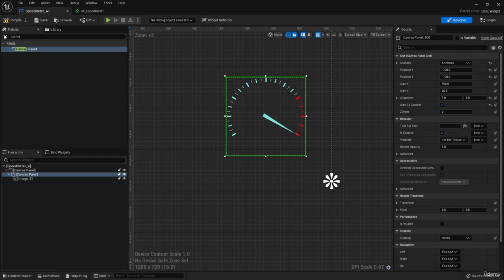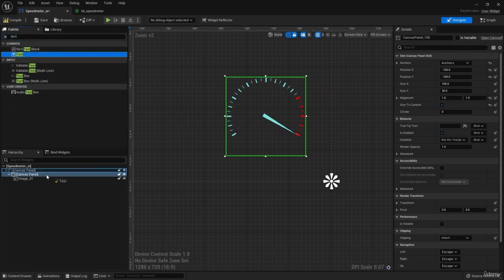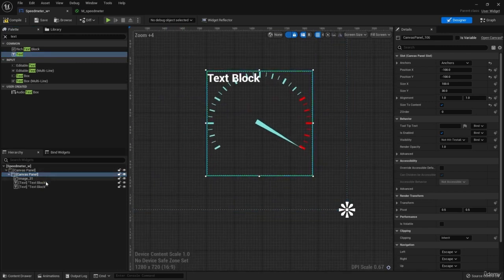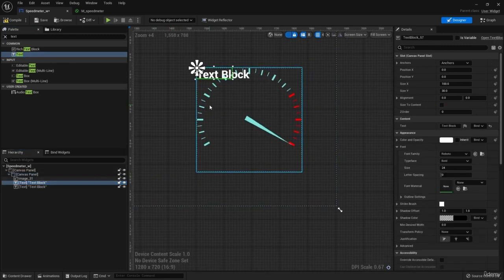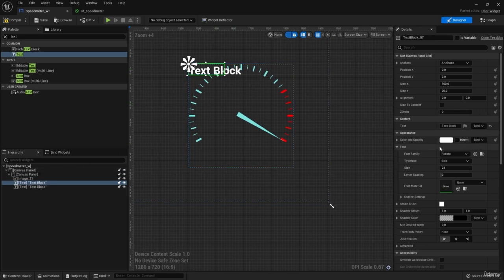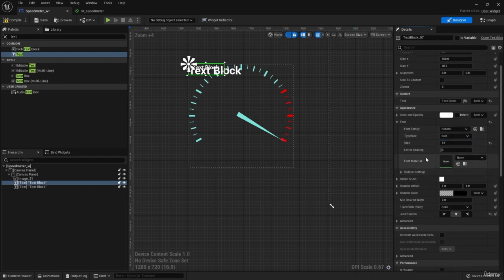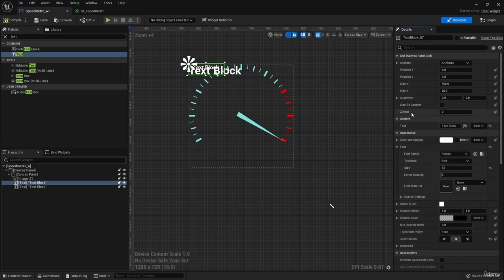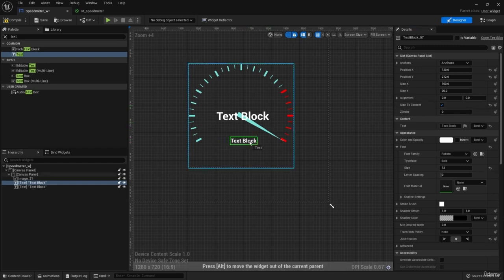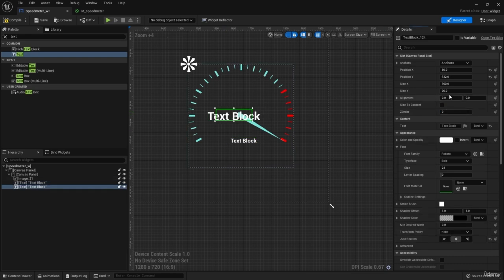Now that we have this created, let's now add text. And these text blocks will be for the speed and for the gear. So if I take this text block and then resize it a bit, so let's make it maybe 12. I'm going to set justification to the middle, so it's aligned in the center. Let's move this a bit. Let's do size to content. And let's do the same thing in here.